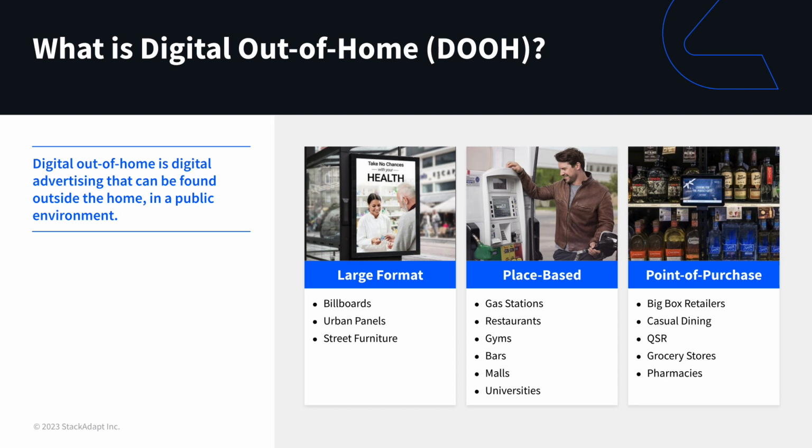We have large formats, think of billboards in Times Square, urban panels, street furniture. There's also place-based, where you can place ads at gas stations, within restaurants, gyms, bars, malls, and universities. And then we have point of purchase DOOH placements as well, within big box retailers, casual dining, QSRs, pharmacies, and grocery stores as well.